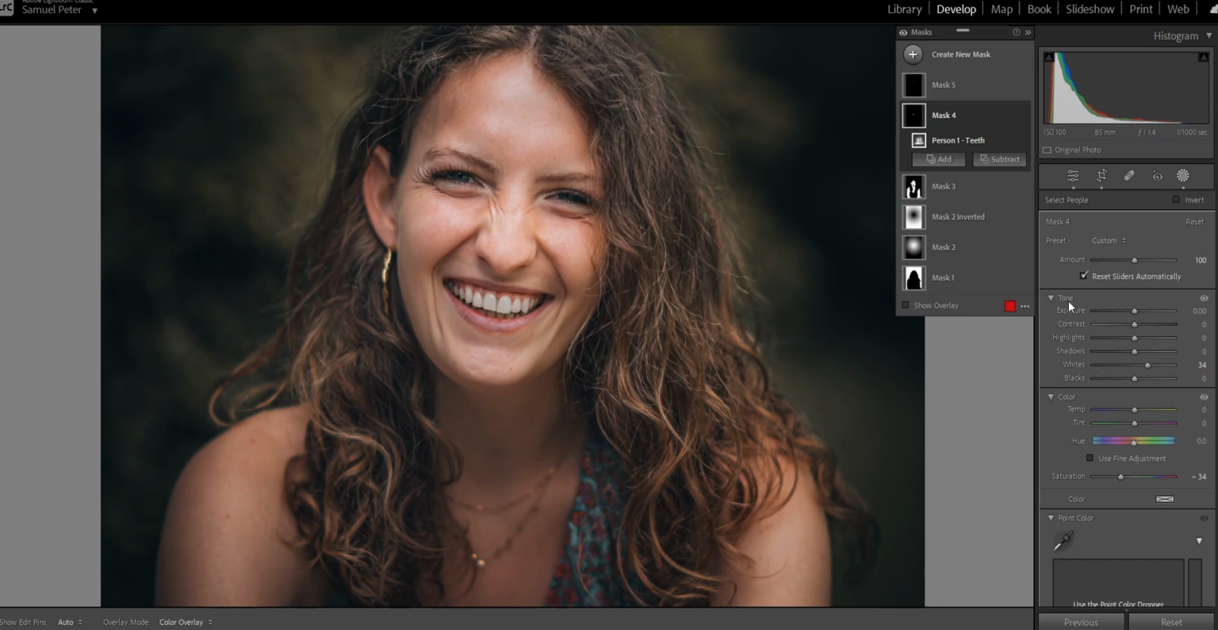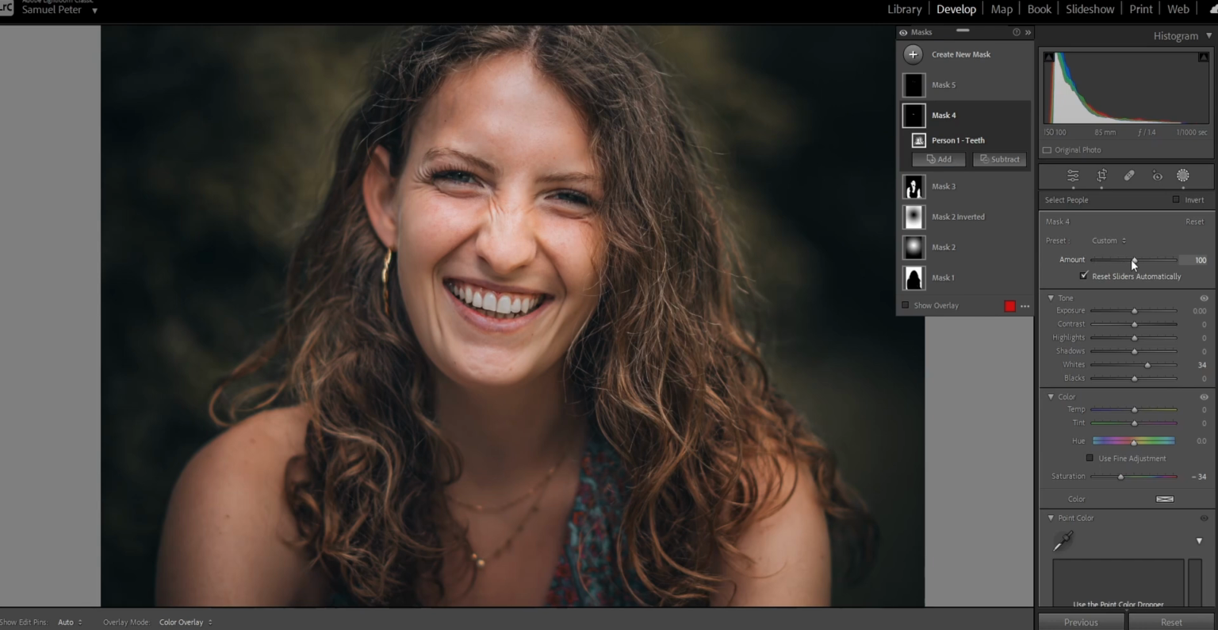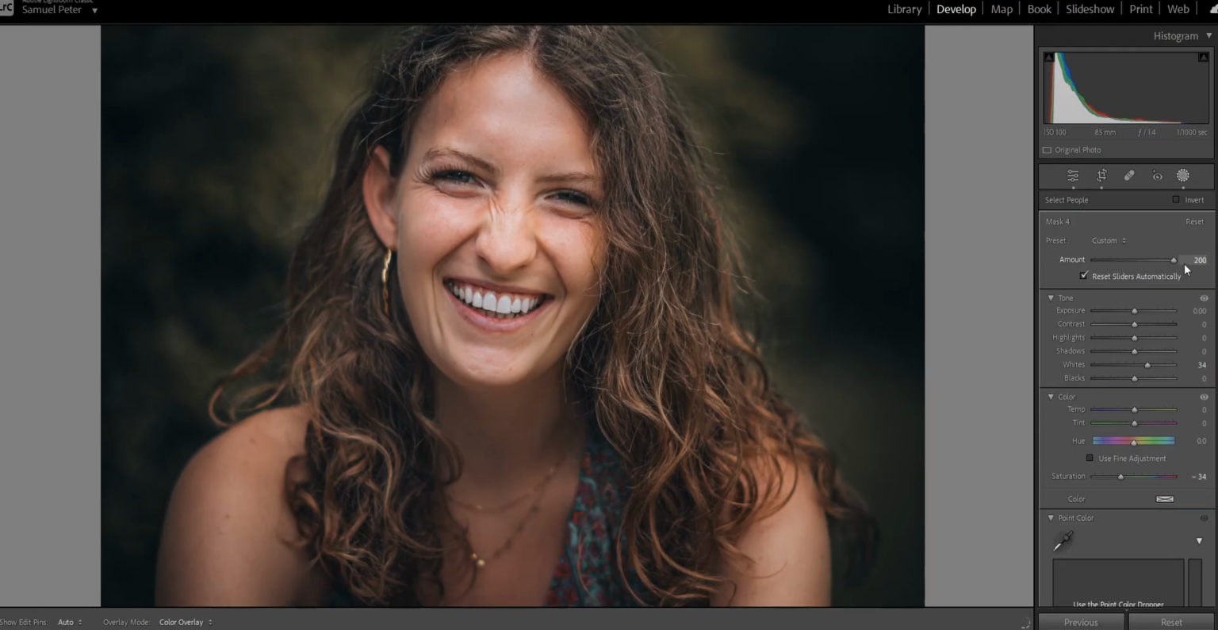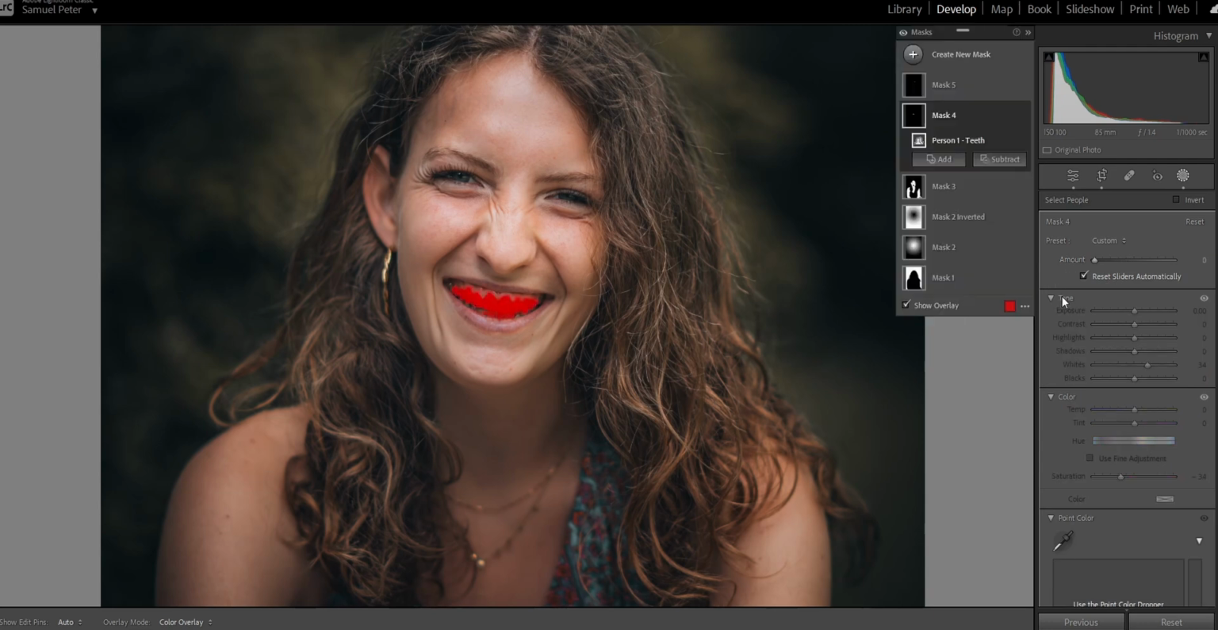And what I love about the masks in Lightroom is because you have this amount slider right here. So you can use this to control the intensity of the effect. For example, if I raise it all the way, it intensifies the effect on the teeth and makes it look a lot weirder, right? And if I decrease it, then it completely disregards every effect that I applied to the teeth. I like to leave it in the middle, but just know that you have this amount slider here to control the intensity of the effect if you want to.